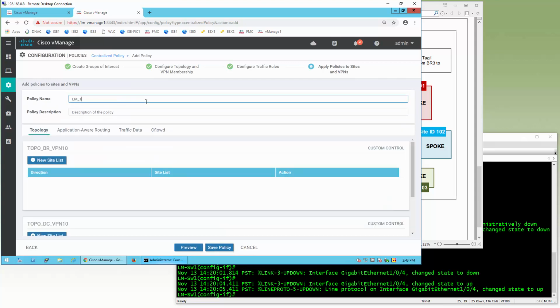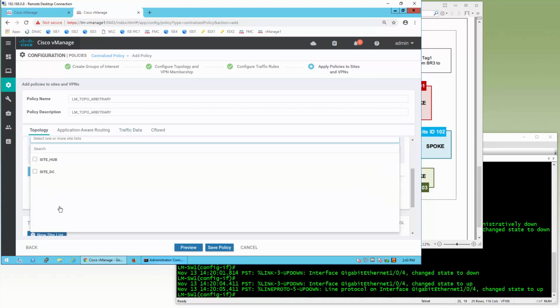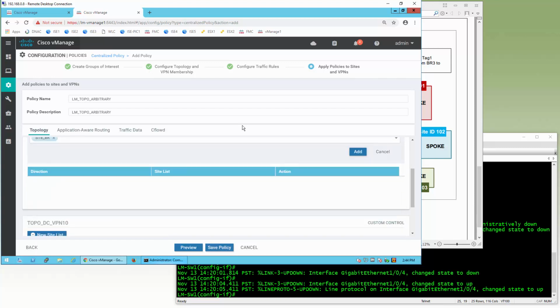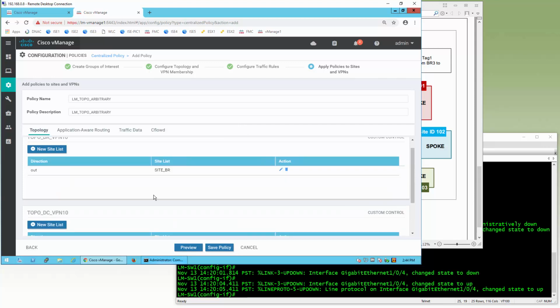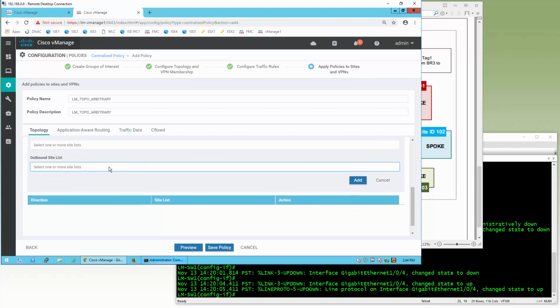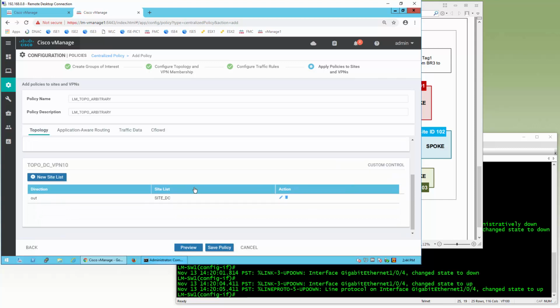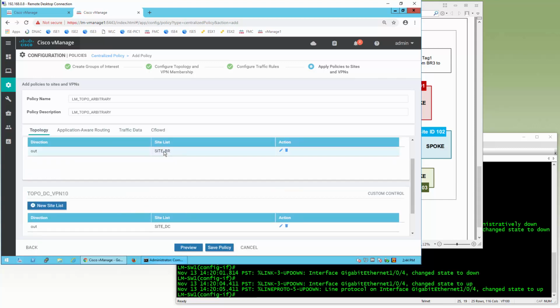Give the policy name lm topo, arbitrary. Okay, for the BR1, it's going to be outbound to, okay, I don't see the whole option. There you go. Site BR. And then for the topo DC VPN10, it's also going to be outbound to the DC site. Okay, click add. Again, make sure these site lists do not overlap, which they don't. This contains 103, that contains 101, 102.